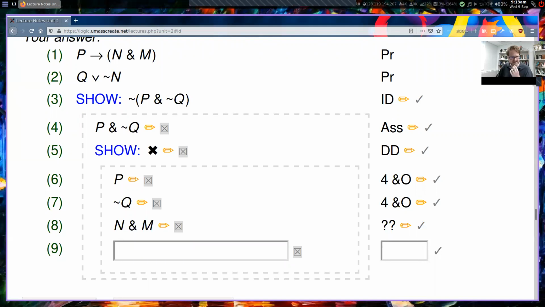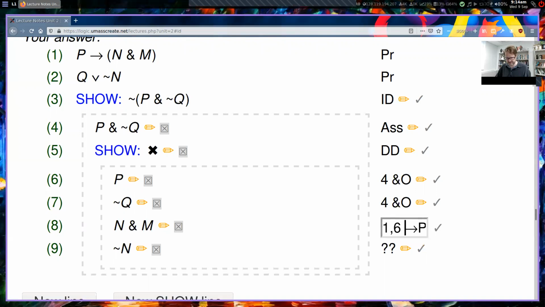So line 2 says either Q or not N. I have not Q at line 7, so I get not N. It's either Q or not N. Oh, what did I do there? I put in a P rather than an O. So I get not N from 2 and 7, wedge out.